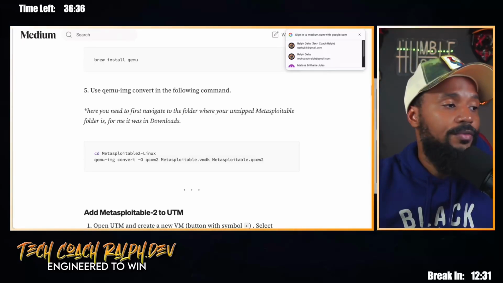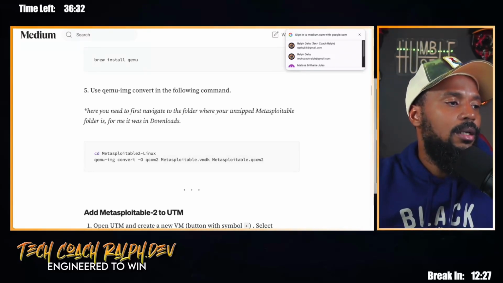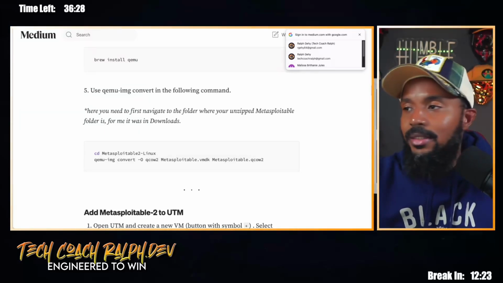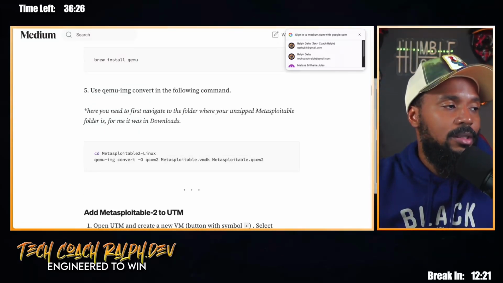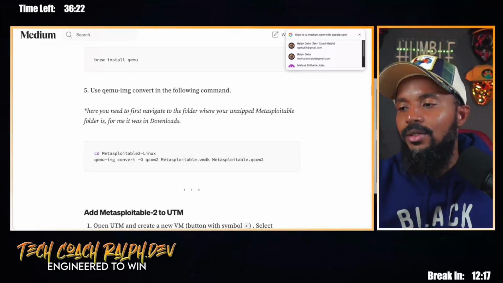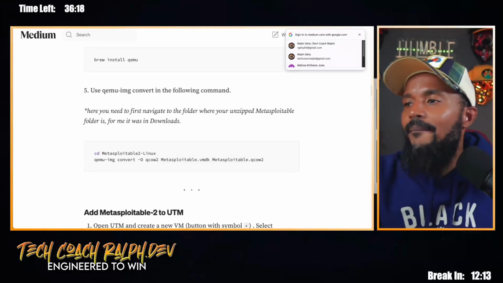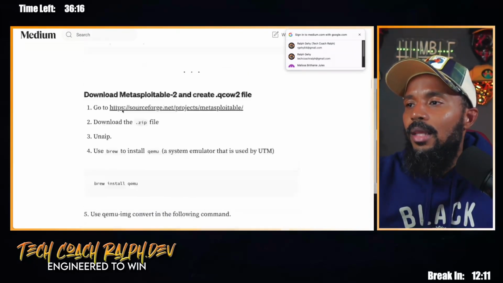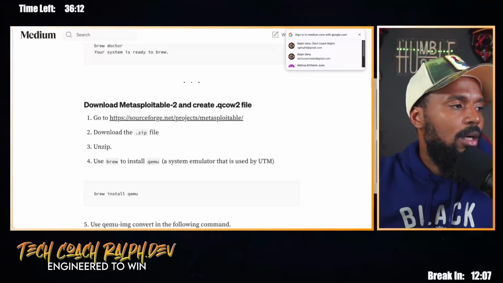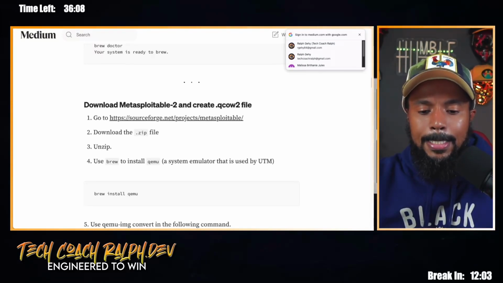So for all of you who are on a Mac ARM64 architecture like me, make note of this, and if this works, I will probably just next week create a standalone video for this, or maybe I just clip this up and I don't know. We'll figure it out, right? But so we already have our Metasploitable downloaded. I'm going to unzip it one more time.